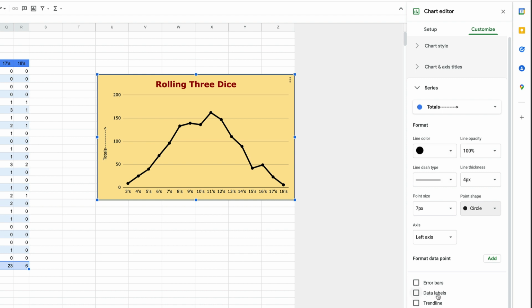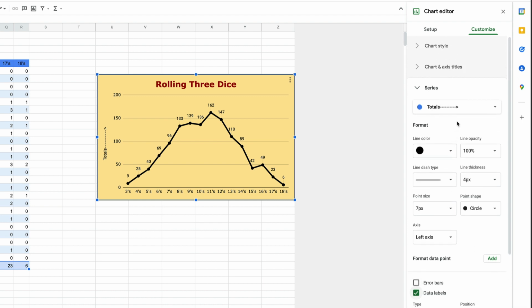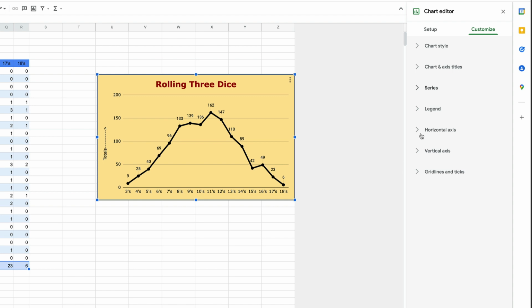And there's one down here that says data labels. I like data labels. I'm going to turn on the data labels, and you can see what happened. If you look at my chart, it put the actual number there. If I'm thinking, okay, 11s were the most, but how much were they? Well, now it's telling me 162, right? So it's right there. Cool. I kind of like it. All right, I'm going to close up the part that says series. And there are some other things here. I'm going to wrap this up pretty quickly.